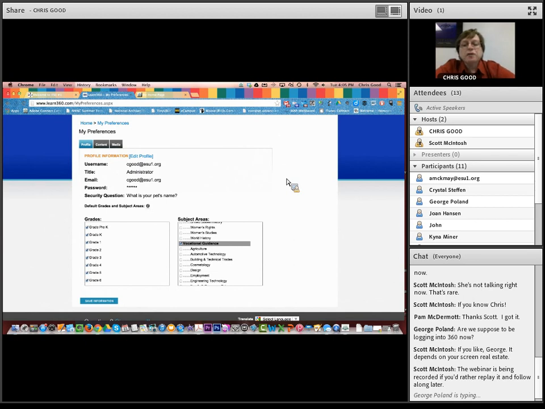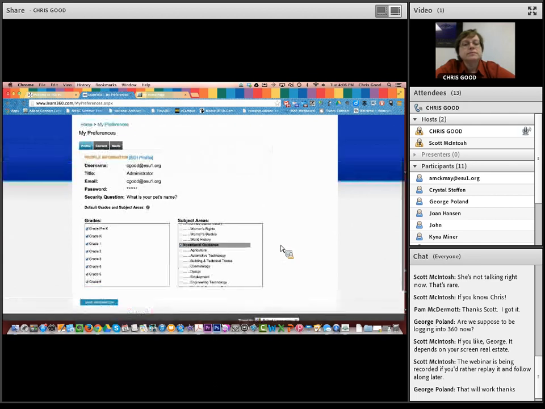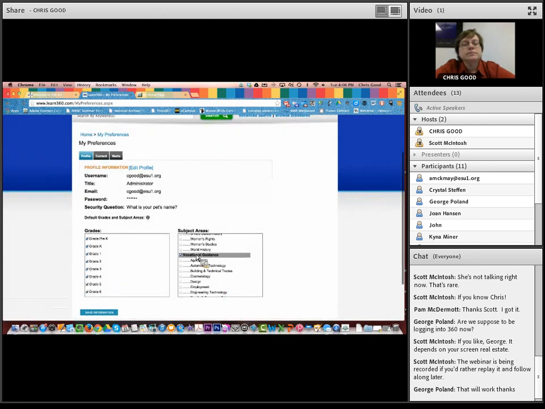Once you have your selections made, you'll want to click on Save Information, and that will save your profile. The second tab that I want to draw your attention to is the Media tab.